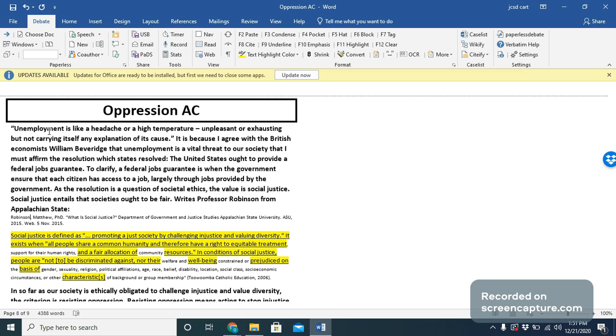So going through this little citation, we see the name, Robinson Matthew, his qualifications, he has a PhD, the title of the article, What is Social Justice, where it comes from, the Department of Government and Justice Studies at Appalachian State University. And then our date, 2015, November 5th. And like I said, we didn't have a URL. So that's our citation in there.